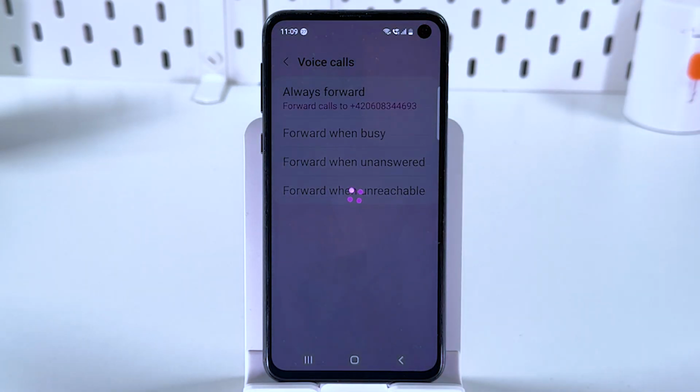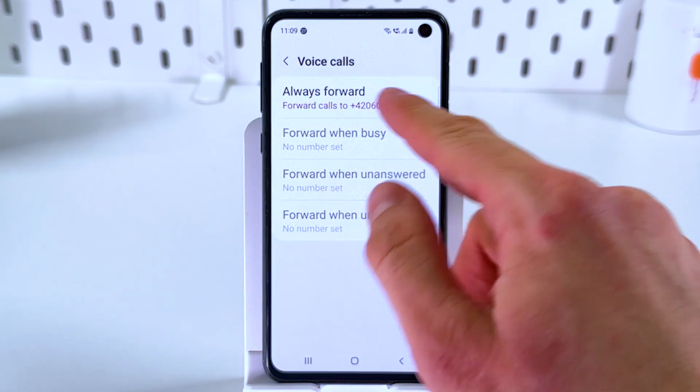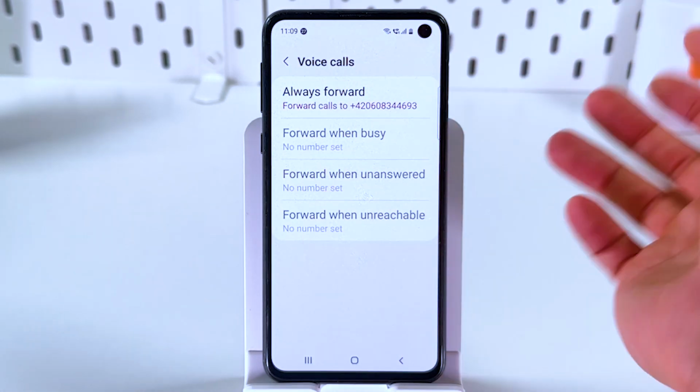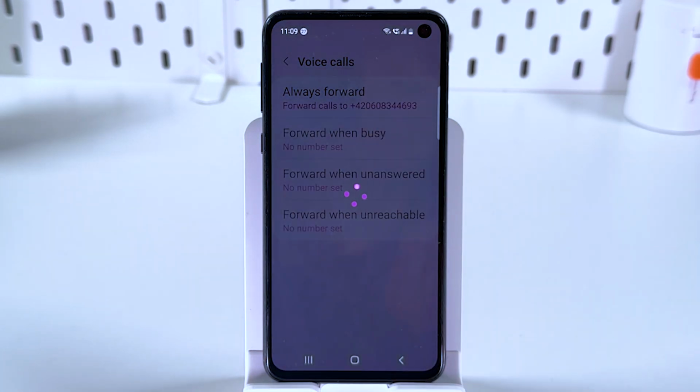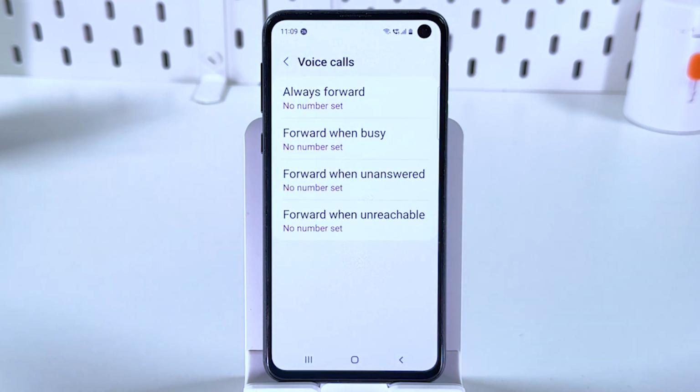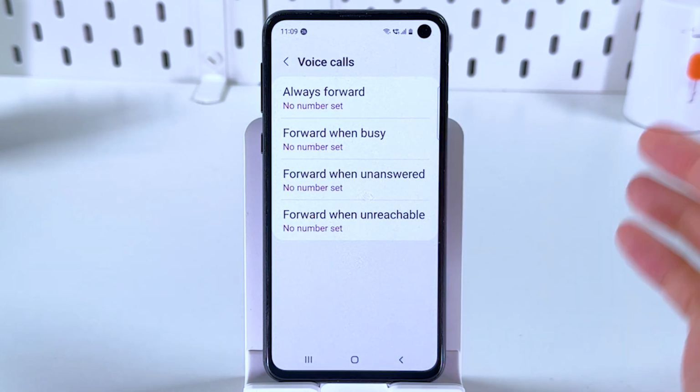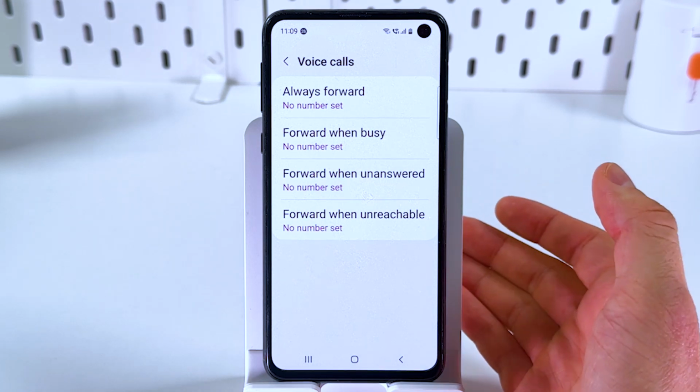Great. After that, we're gonna find our always forward option or any other option which is set on your phone, right? And we're gonna press turn off. And basically that's it. The second method of doing this is through your dialer.